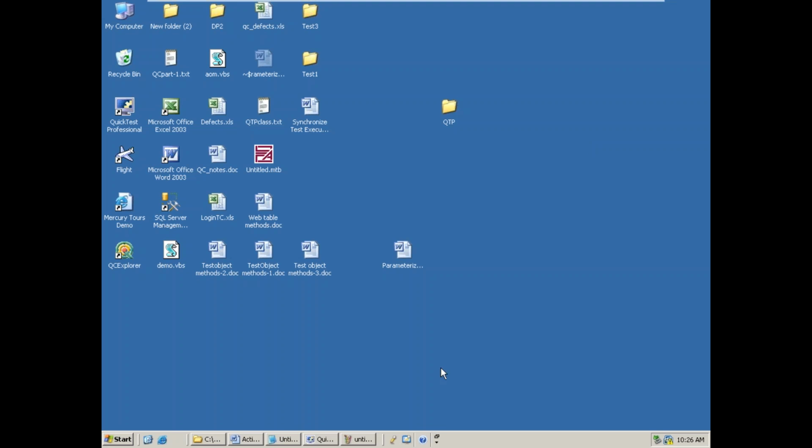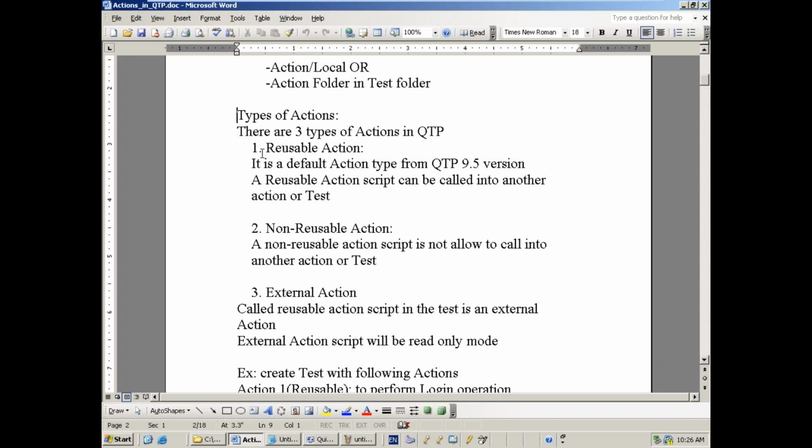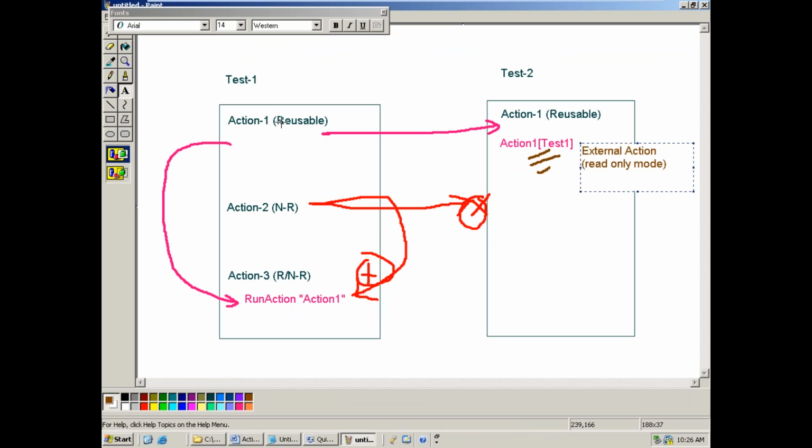Let us read the notes here. There are 3 types of actions in QTP. The first one is reusable action. It is the default action type from QTP 9.5 version. In versions lower than QTP 9.5, the default action type is non-reusable. From 9.5 onwards, the default action type is reusable. A reusable action script can be called into another action or test. You can call it into another action or another test also.